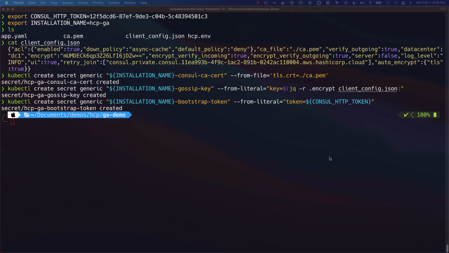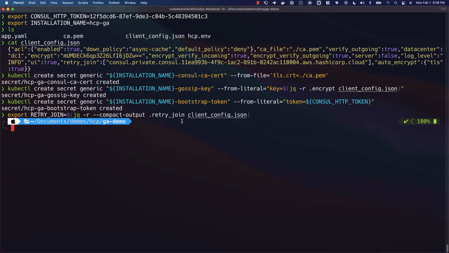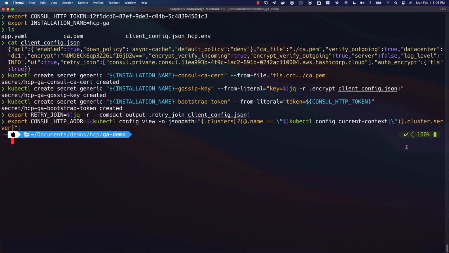We're going to export a value that will handle our retry join settings. That's also in that client config JSON. And we're also going to set up our address for the HTTP API interactions. From here, we're going to create our configuration file.